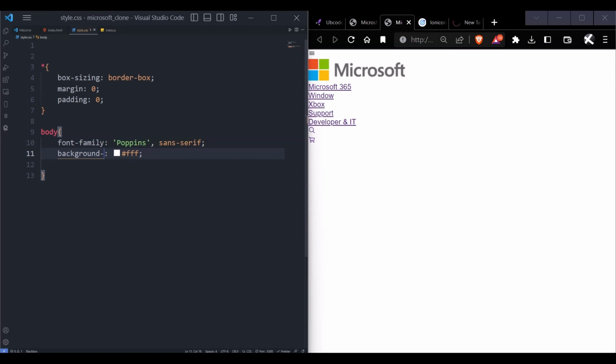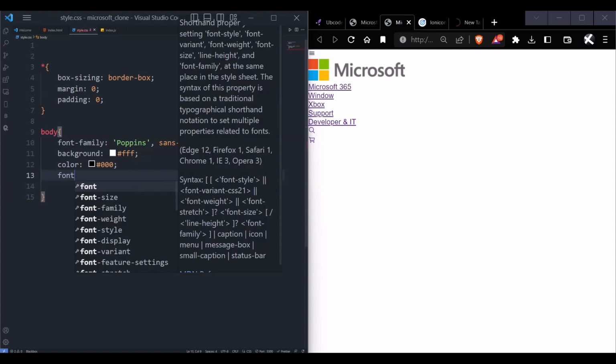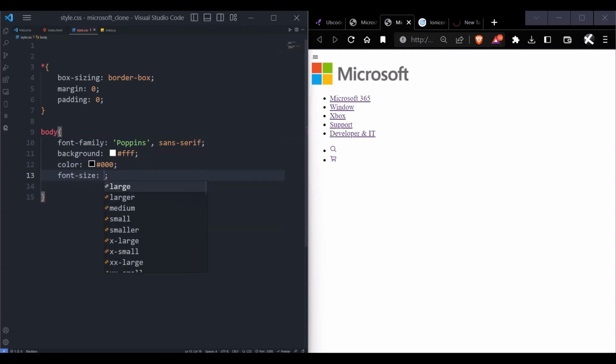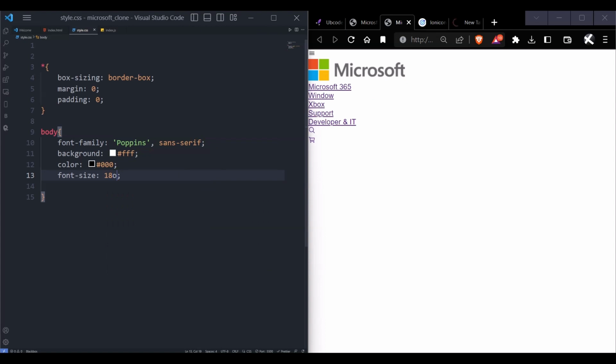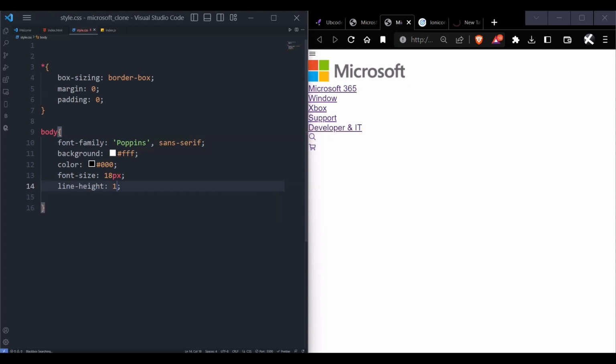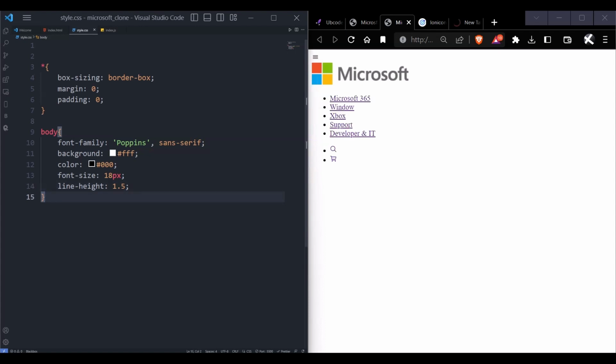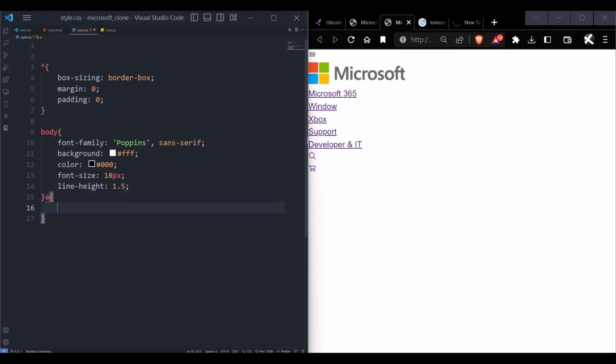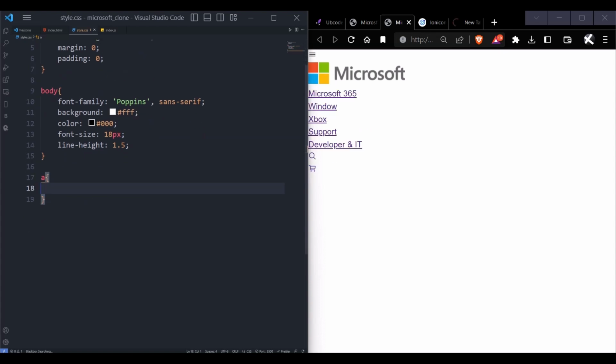So let's give a background color of white. Okay, just leave that background. Right, then our font color will be black and a font size of 18 pixels and a line height of 1.5. Right, so that's that for the body.